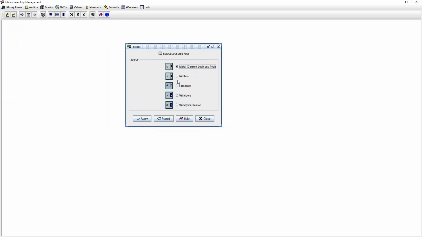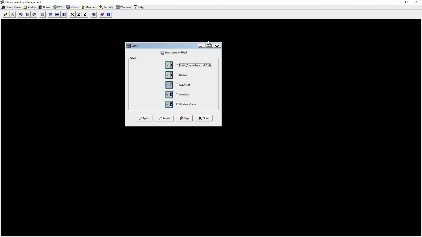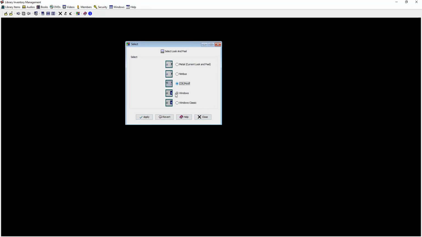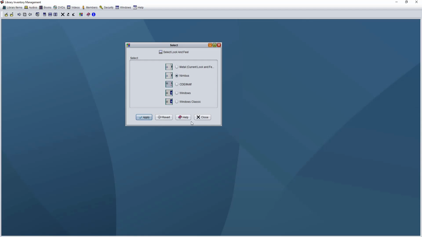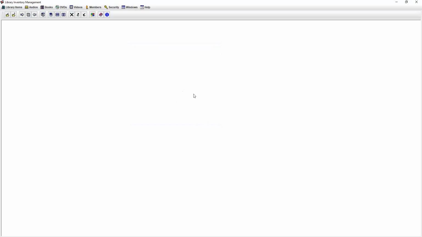If I have to change the look and feel, for instance, right now by default it's Metal. I can change it to Windows Classic and apply, and it changes to Windows Classic. I can change it to regular Windows or CDE/Motif, which is more like a Unix type platform. And change it to Nimbus. As you can see, all the different look and feels. This is the default, so it's pretty neat.